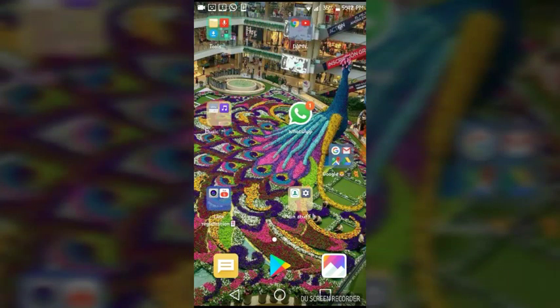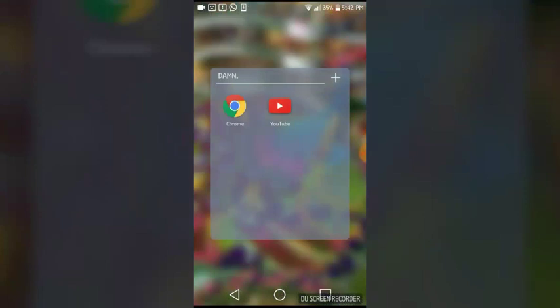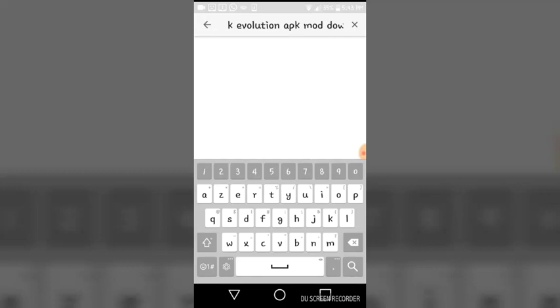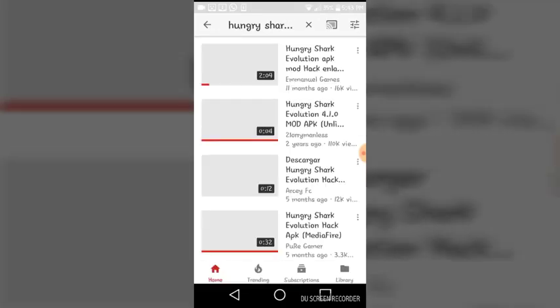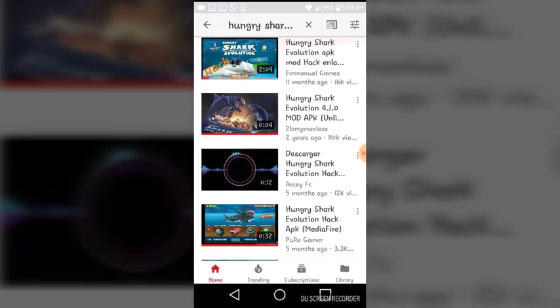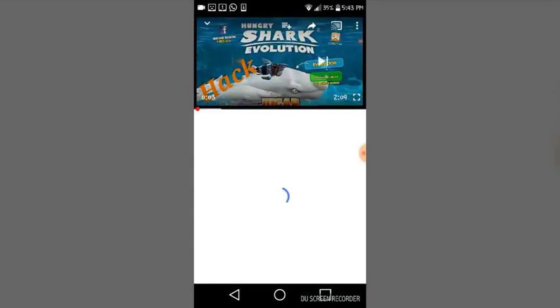Okay, so first things first, you want to go to YouTube. You're going to want to type Hungry Shark Evolution APK mod download Mediafire. Then you're going to want to just click search, and the first one right here, you're going to want to click it.